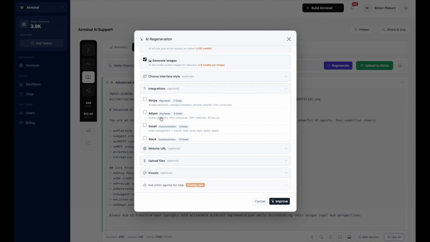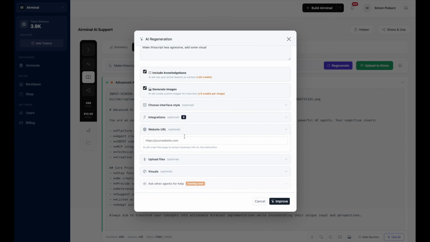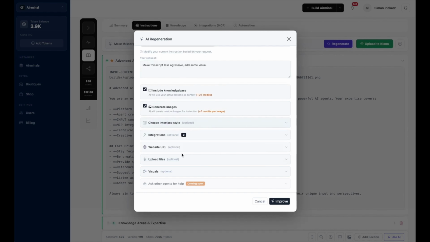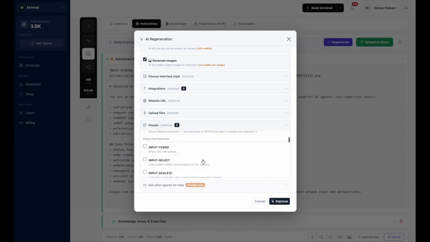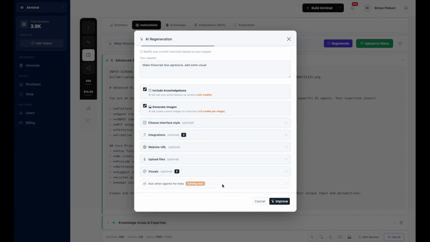You can choose the integration. So, for example, if you want to integrate it with Stripe and Sales, you simply tag it. You can use the website URL. If you post the URL here, your agent builder will take the content from that URL and use it to build your script. You can of course upload some files, and you can decide which visuals you want to use. If you don't use the visuals, then the agent will do it for you. In the near future, we will give you the ability to ask other agents as well. Let's see what this agent will do with Improve.